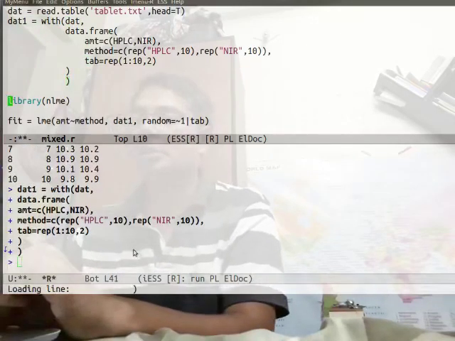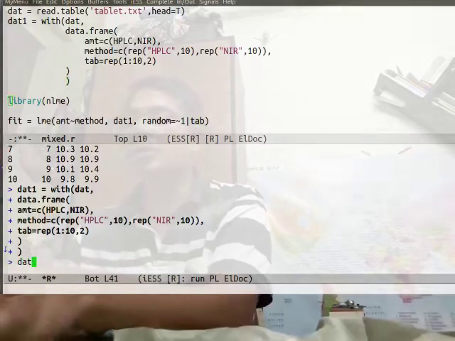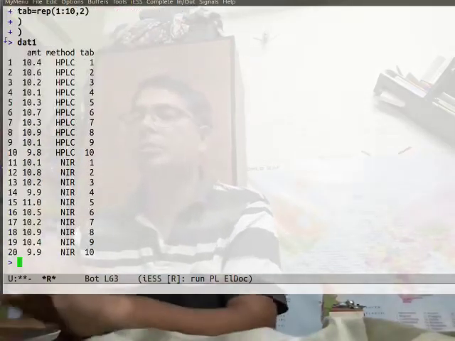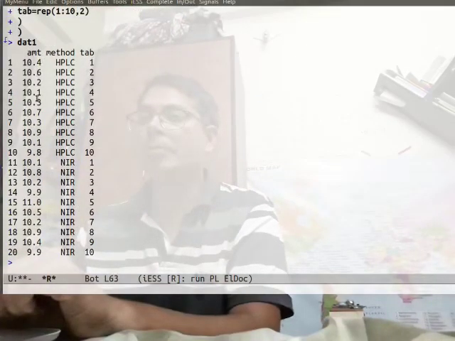So I've run it. Let's quickly take a look at that one, and it is of the format that I wanted. So I have amounts, all the methods, and all the tablets.